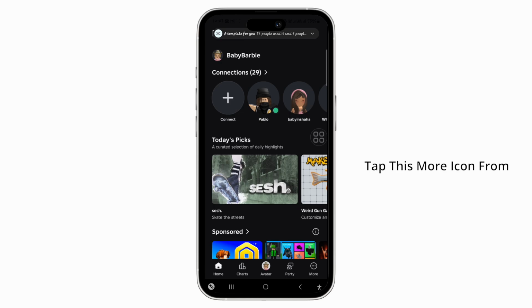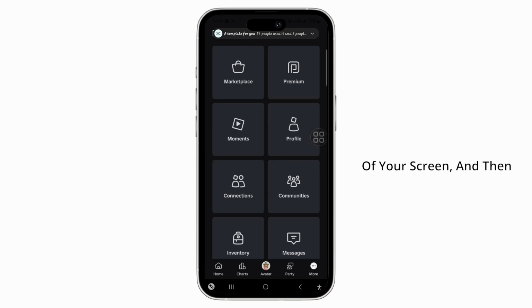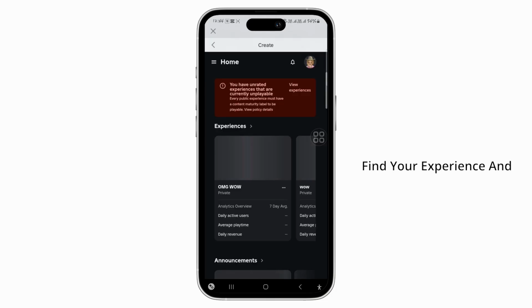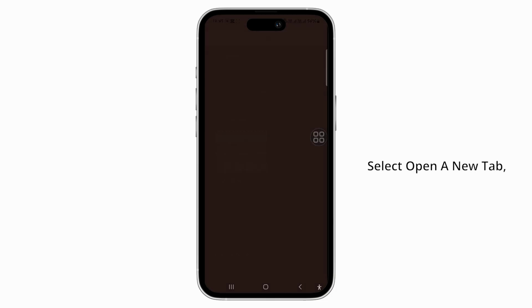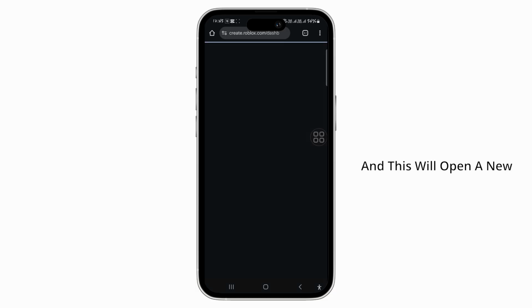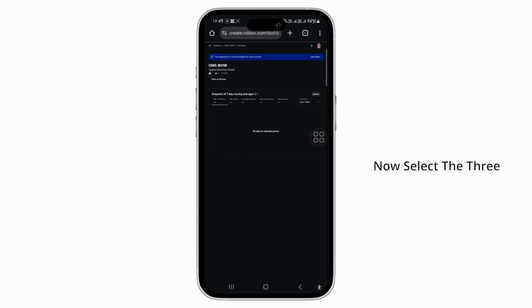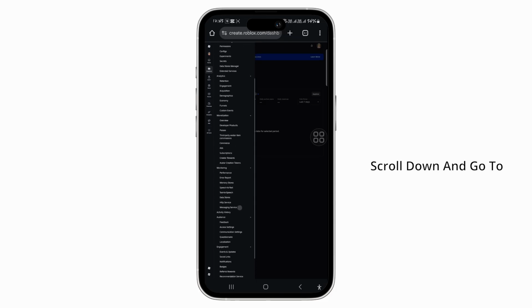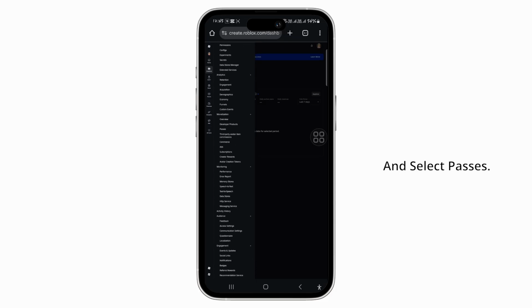Tap on this more icon from the bottom right corner of your screen, and then you need to scroll down and tap on Create. Find your experience and tap on the three dots beside it. Select Open a New tab, and this will open a new web browser. Now select the three lines in the top right corner again. Scroll down and go to the monetization section and select Passes.